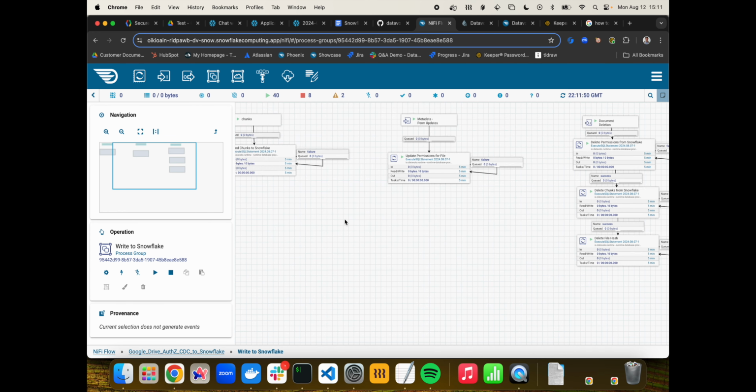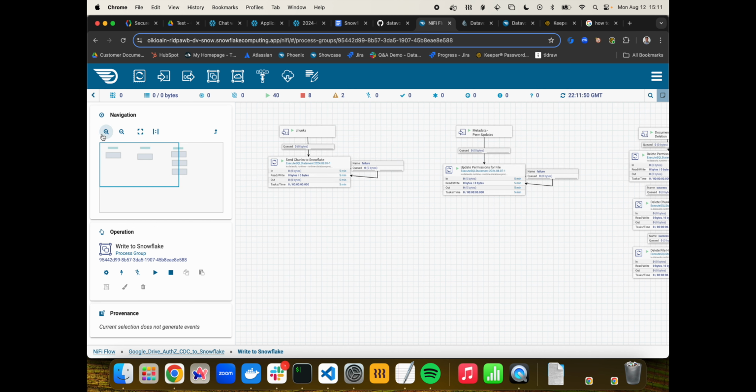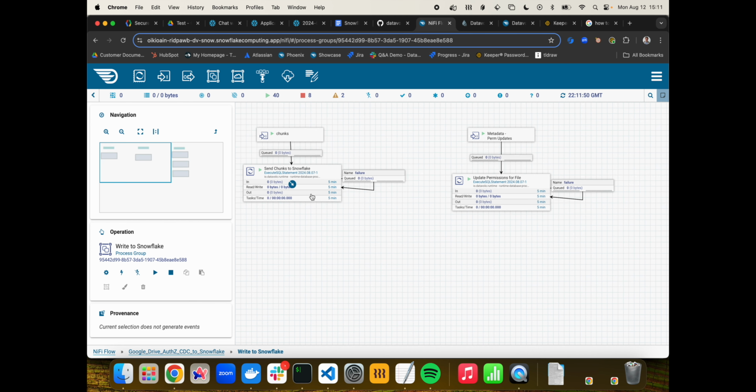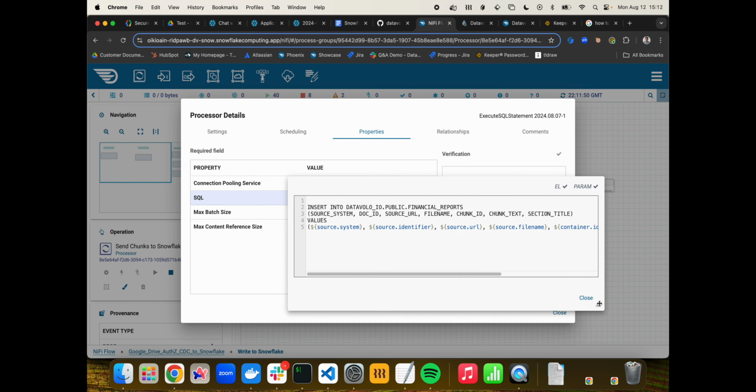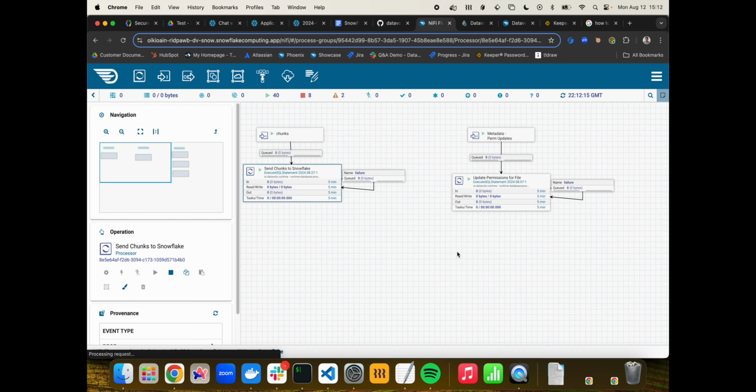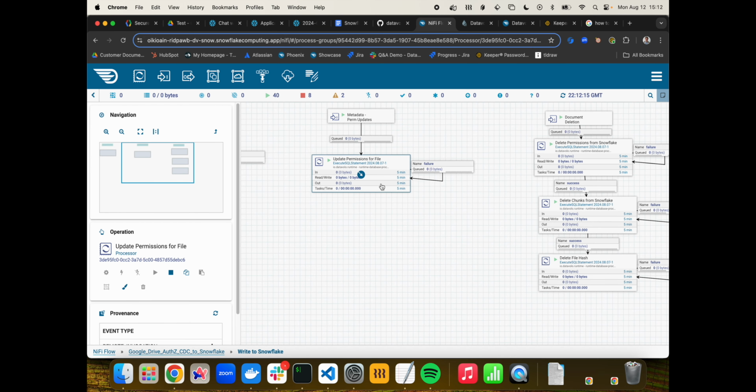So within this last process group, we're going to do a few different things. If we just had to reprocess the document, or if it was a new document, we would then send all of the document chunks to Snowflake using the SQL statement here. You can see we're using our Datavolo expression language, pulling in some values dynamically, but straightforward insert statement into that financial reports table.